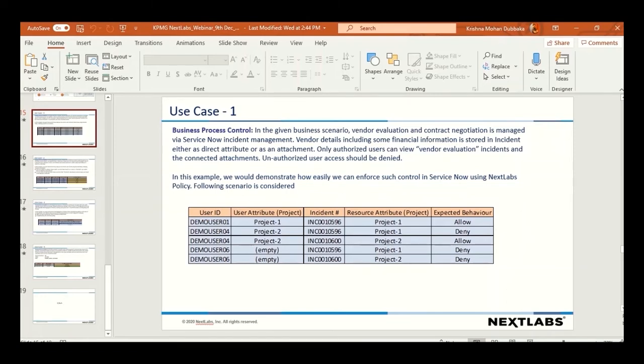So here I took three different users: demo user 1, user 4, and user 6. Demo user 1 is part of project 1. He's working on one of the software evaluations, and user 4 is part of project 2. And I took user 6, who does not have any project assigned, so the project assignment is blank. And there are multiple incidents created in the system. There is an incident ending 596, which is for project 1, and 600 is for project 2.